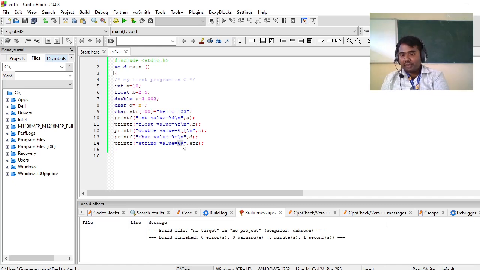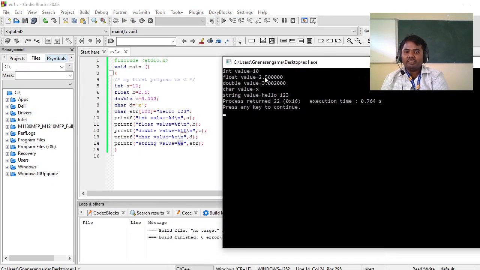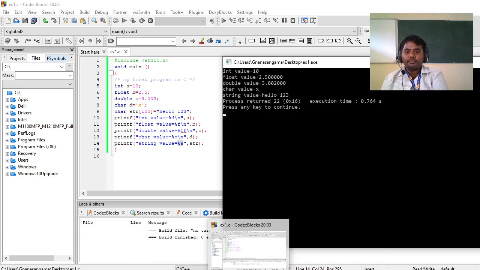One more important thing, I can use a single printf statement to print all the values. I can combine everything into a single printf statement, as we saw in the program in the PPT where we are printing two variables in the same line. Let's see the output of this program. See, the integer value is 10, the floating point value is 2.5 something, the double value is followed by the character value and followed by the string value.